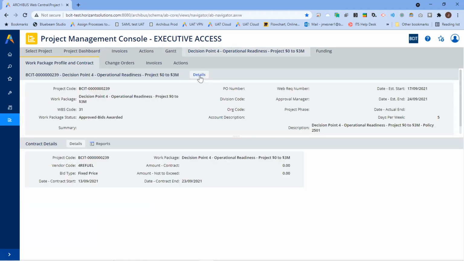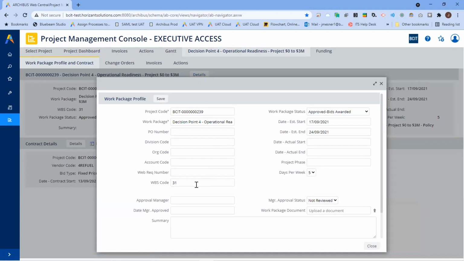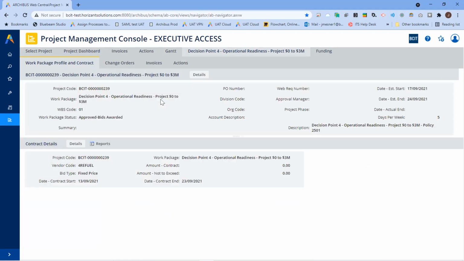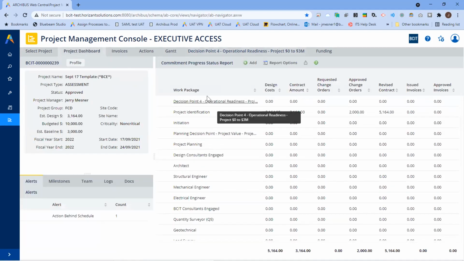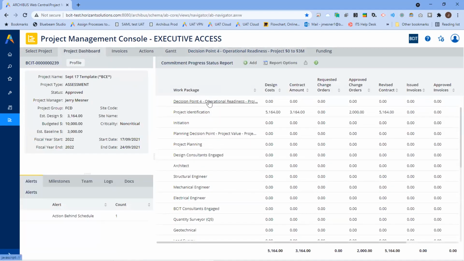And now let's go into details itself. We're going to change this WBS code from 31 to 01. Expected behavior would be when we save that and go back, that we're able to actually see that updated. And you can now see that it's at the top of the list.